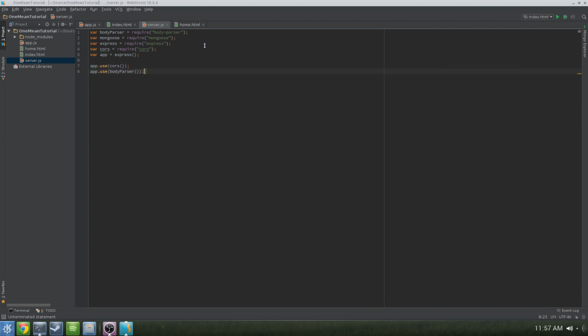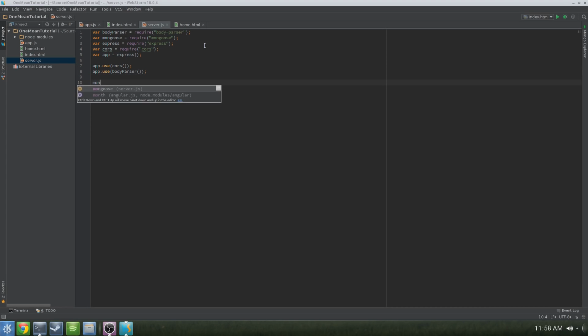Once you've done all that, we're going to go ahead and connect to our Mongo instance. Now make sure that Mongo's running, because if it's not, obviously this won't work. So go ahead and do mongoose.connect and then pass in your Mongo database. It's probably going to be something like mongodb://localhost and then the name of the database you want to use. At this point, the database probably doesn't exist, and that's fine.